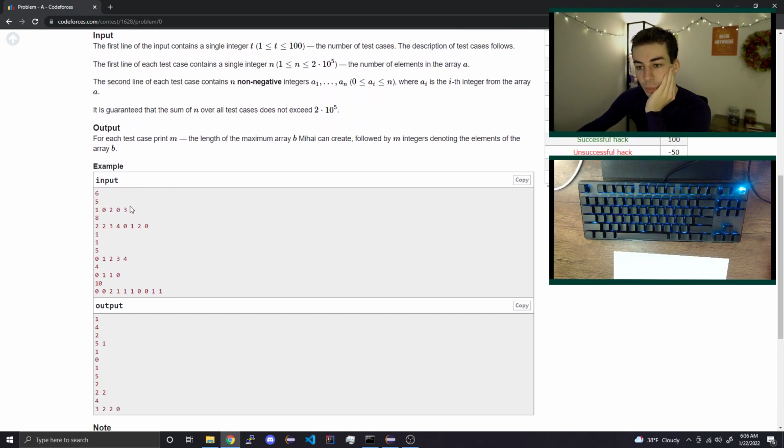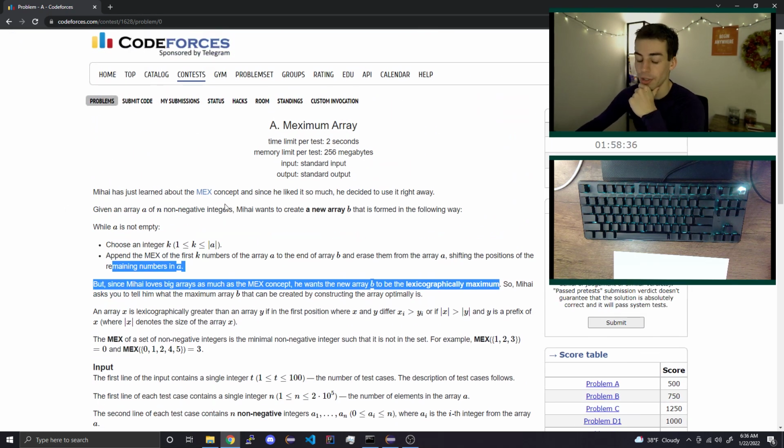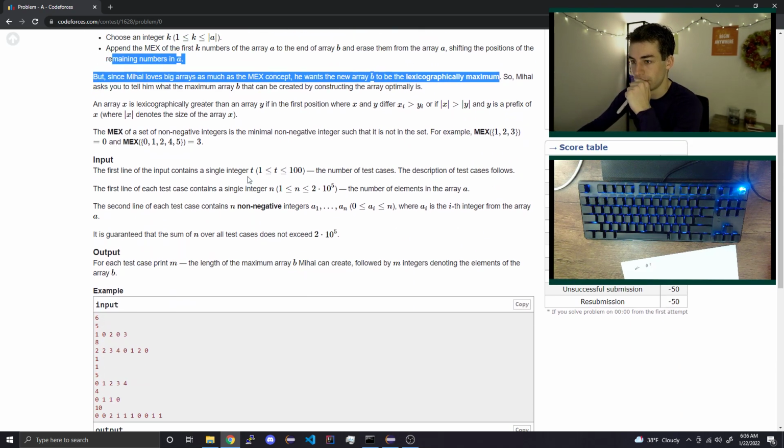So you do 0, 1, 2, 3. Oh, so it's just like, what's the maximum? What's the minimum thing not in it? Minimum 0, I guess. And then you have add and remove. So we'll use a tree set, and we'll store the counts of everything.